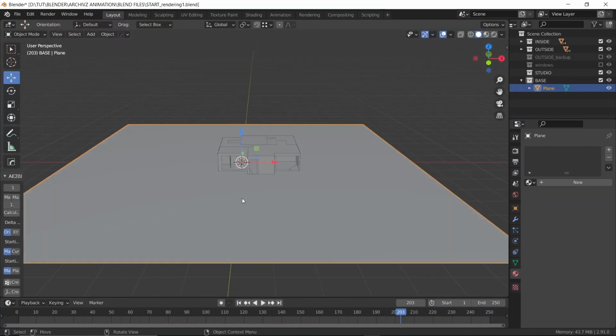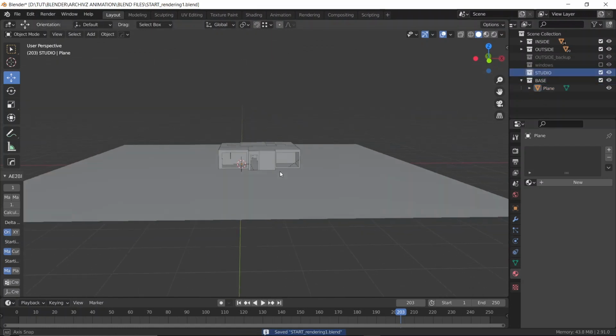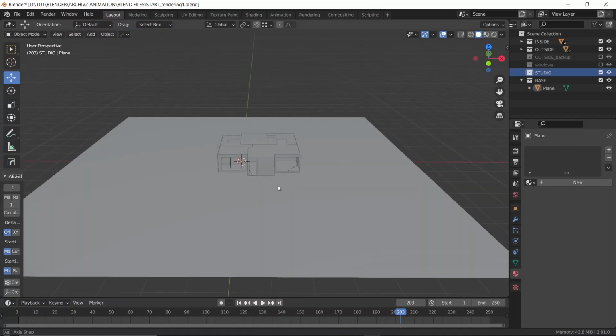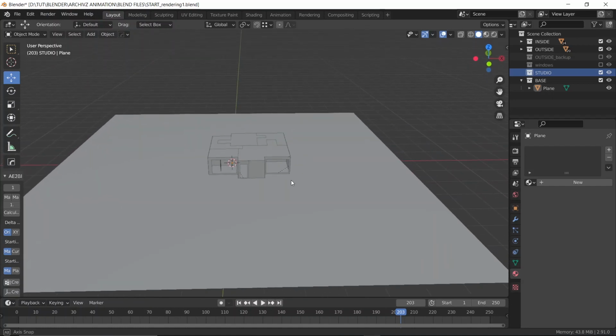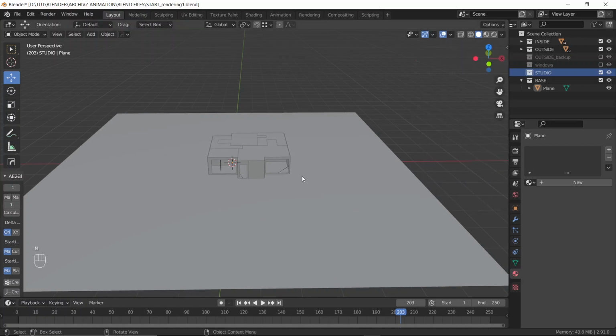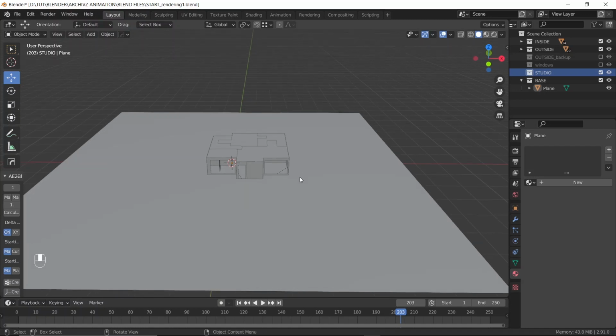Yep, looks perfect. Then click on the studio collection and then align your viewport as if you were looking through the camera, something like this. And I just noticed again that my screencast keys are off. I don't know why that happens. It's weird, but yeah, something like this.